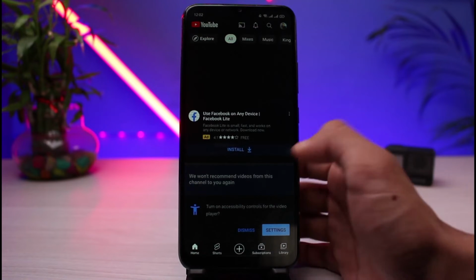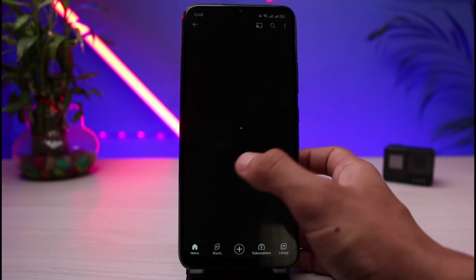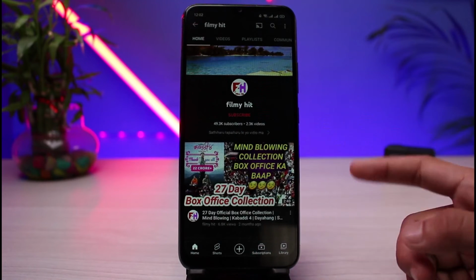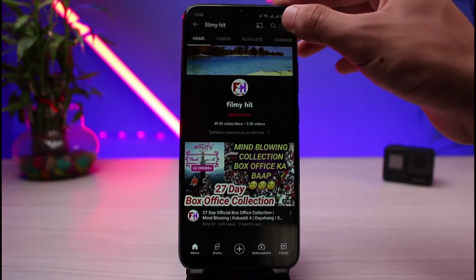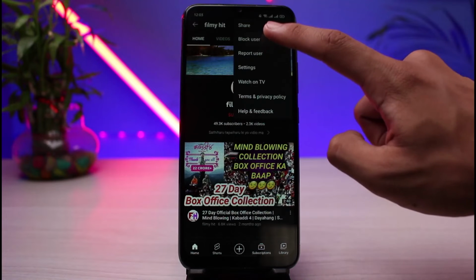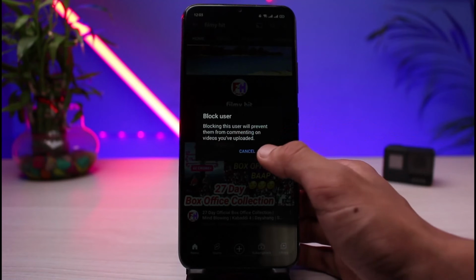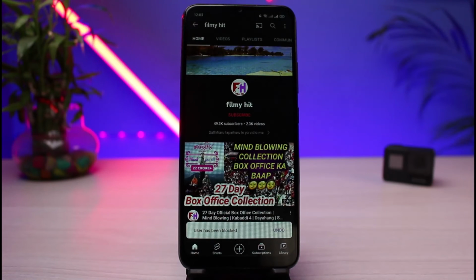The other thing you could do is select that channel name and go to the channel page. Once I go to the channel page and tap on the three dots on the top right corner, you can see this option which says block user. So tap on the block user button. As you tap on block user, it says blocking this user will prevent them from commenting on videos you've uploaded. Now instead of you searching for them and them not coming up on the list, you can prevent them from commenting on videos you have ever uploaded, and you can tap on the block button in order to block them.